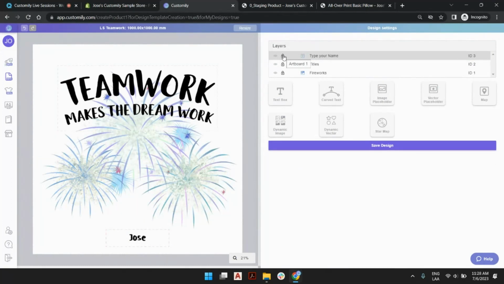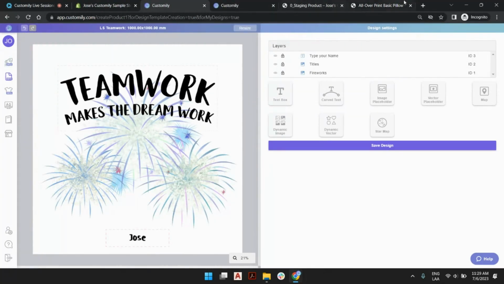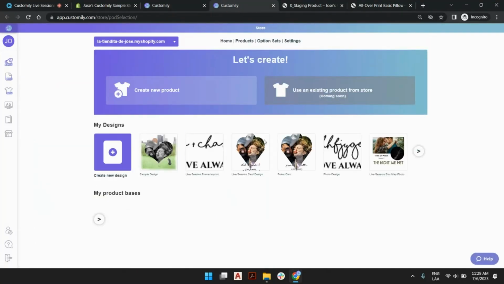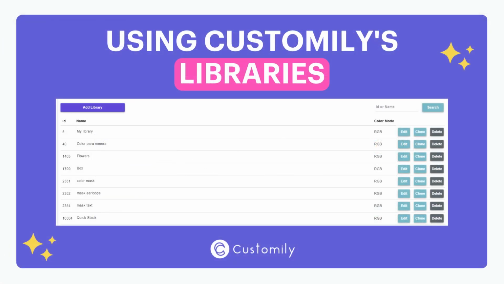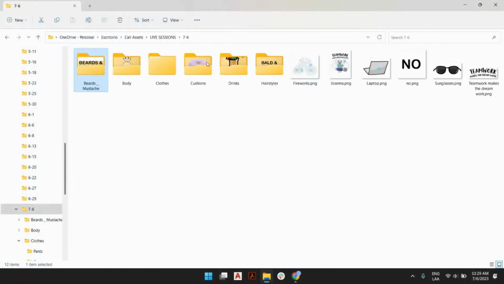Okay, so now it's time to build my character. This is the interesting part. This is where I want you to pay the most attention, because you're going to have a pack full of cliparts, and you need to know how to organize them and how to upload them to Customily. First of all, let me open another Customily tab. You can open as many as you want. And yeah, perfect. Let me show you what happens when you have a lot of cliparts.